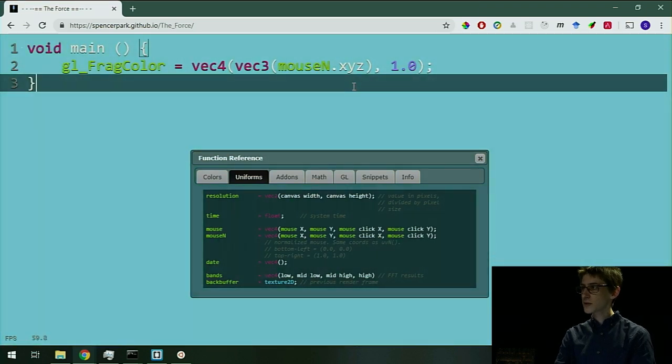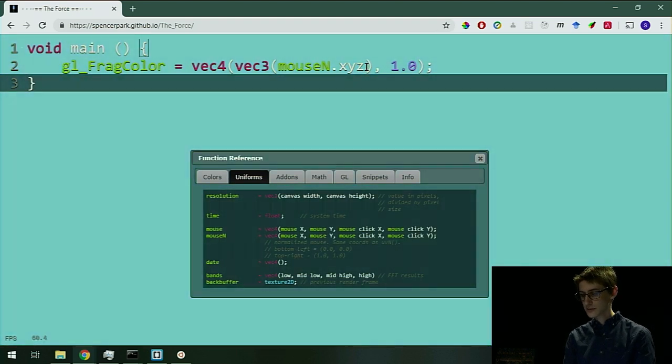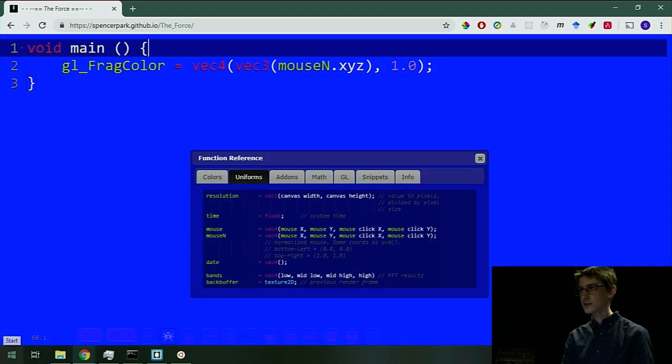And so the last two components, Z and W, are the last location of where you've clicked. So Z is the X location where you clicked. If we put it at full and we take out the other two, we get full blue.